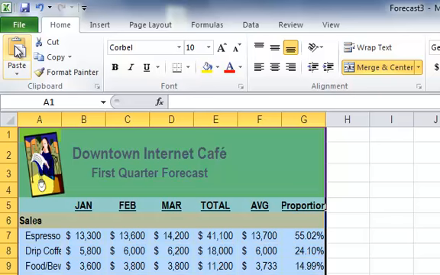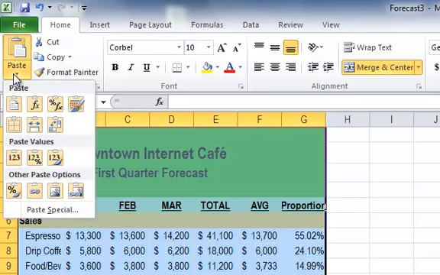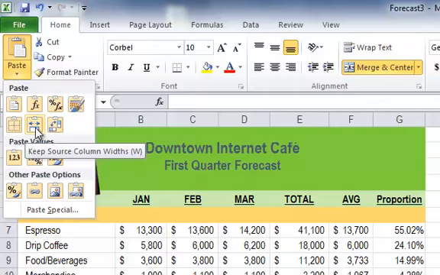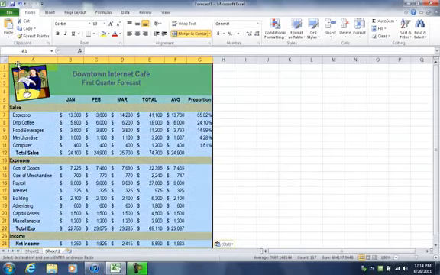And you'll see that it gives me everything I need. But it doesn't give me the right spacing. So I'm going to come up here to Paste and come down to my Paste Special Options. I'm going to choose Keep Source Column Widths. And you can see that it keeps my widths the same.